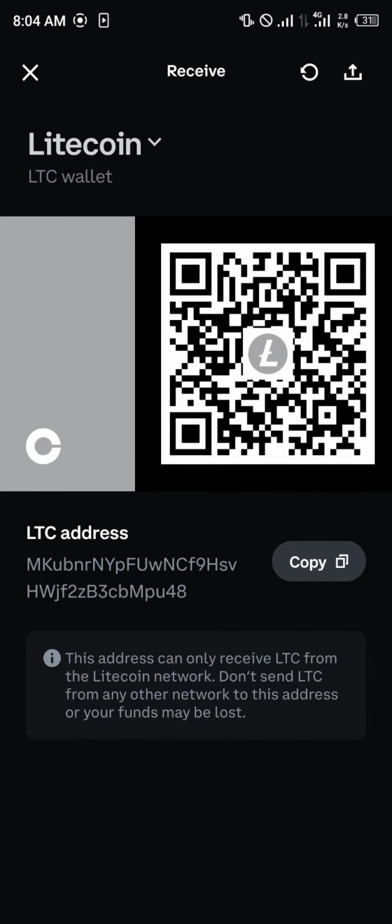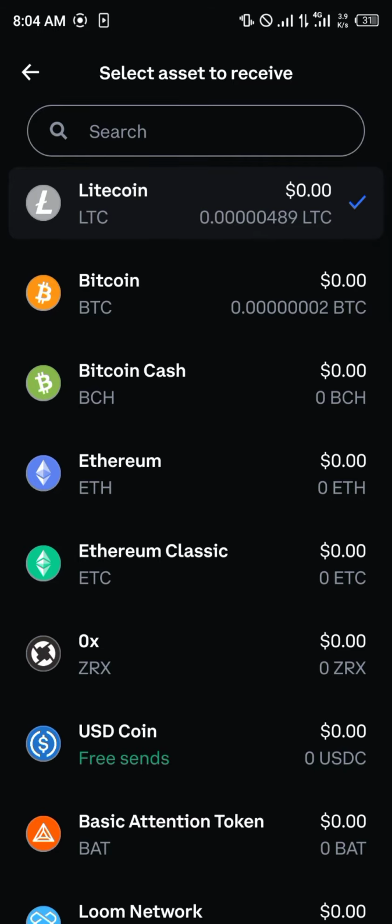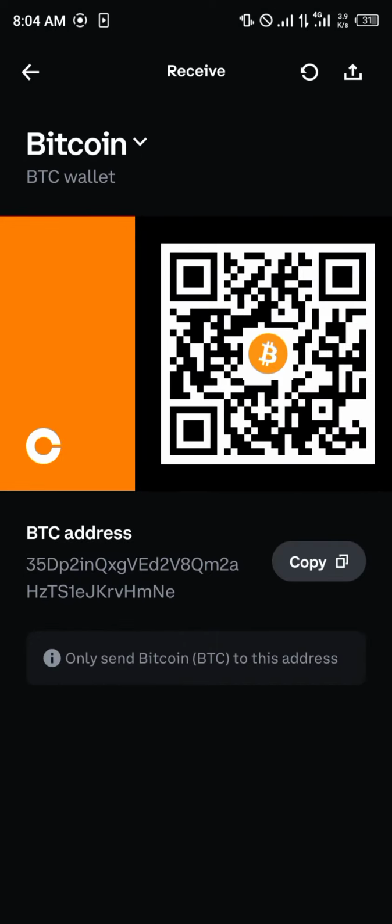And with this you click on Litecoin and scroll down to Bitcoin. And just like that, you've been able to access your BTC wallet address. The QR code is scannable as well.